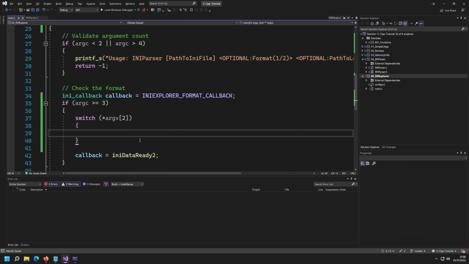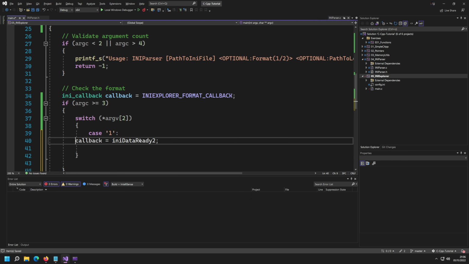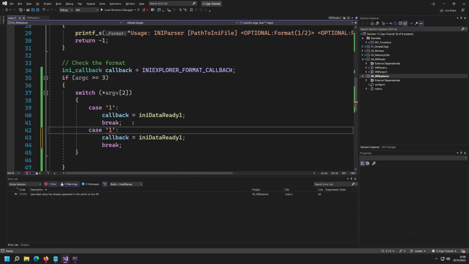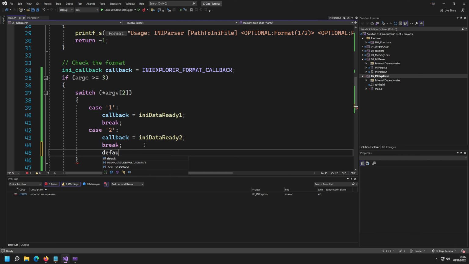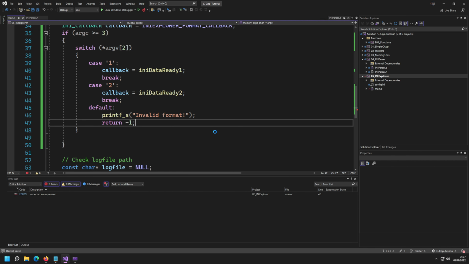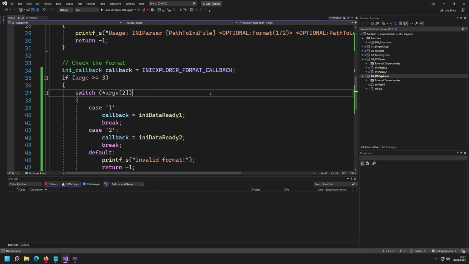And dereferenced, so I get the first character, and the first character can be the 1. If the first character is the 1, I'm going to set the callback to the callback 1. Break in here. Copy this again. Set this to 2. Data ready 2. And then we're going to have a default statement here. And by default, I'm just going to do a printf and say invalid format, like that. There we go. So I say invalid format, and then I'm going to return a -1 here, like that. And now we should be ready, and this should work.